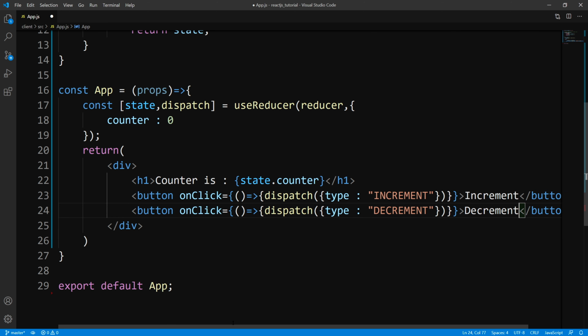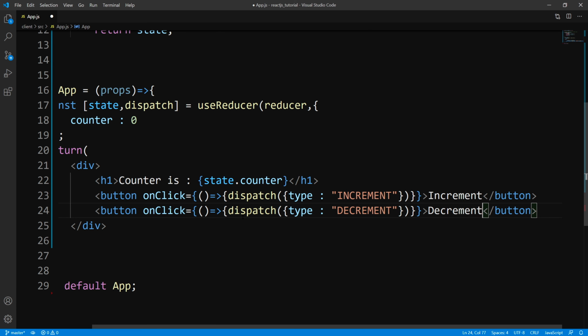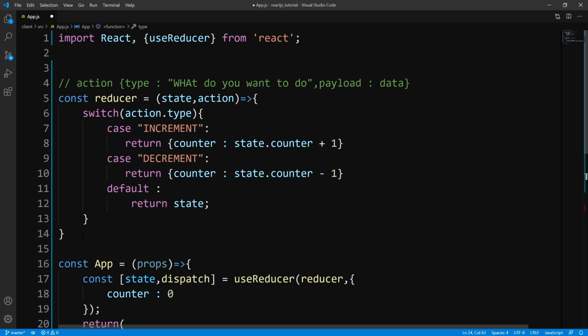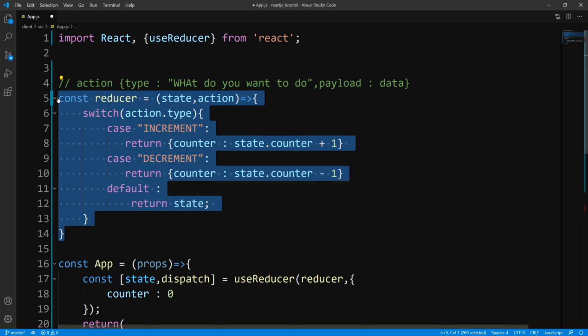All right, so let me just move this over so you guys can see it a little bit better. Our dispatch function just takes in the action object. Since we're not passing in any data, we only have a property of type. So we're saying we want you to do the increment case, and for here, we want to do the decrement case. If you take a look, it's going to be using this reducer function here.